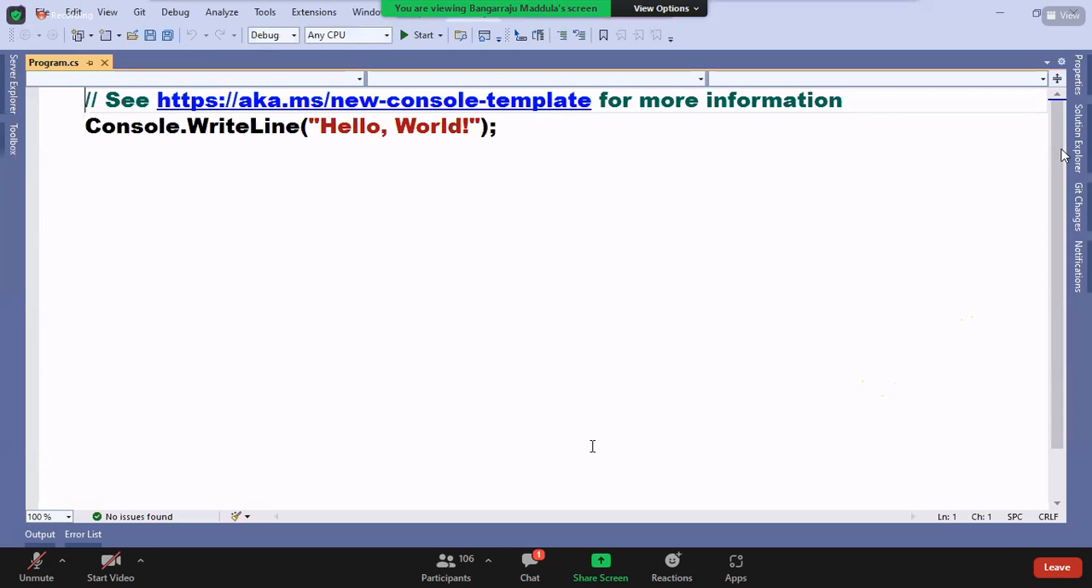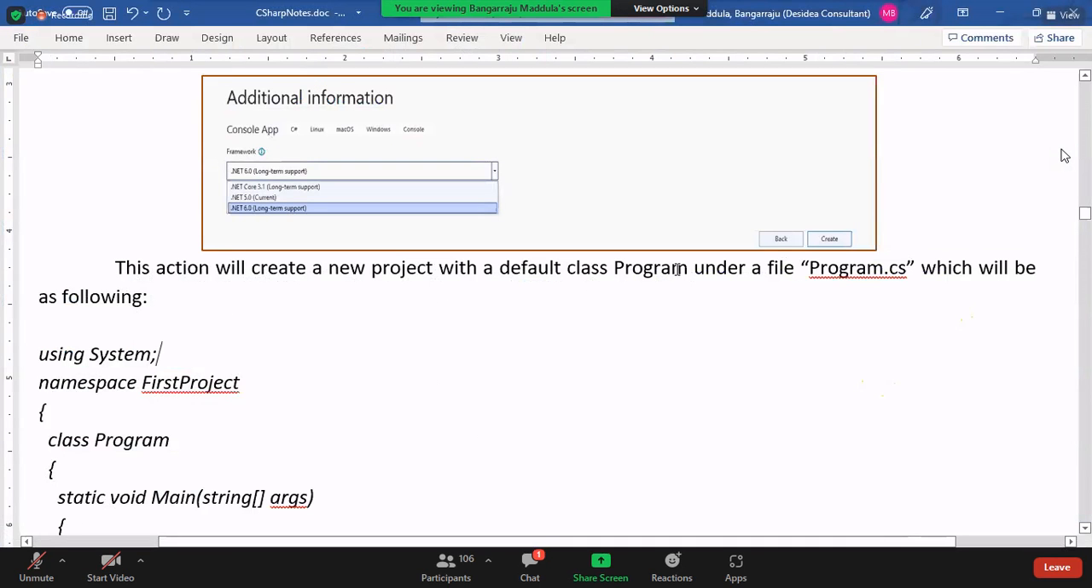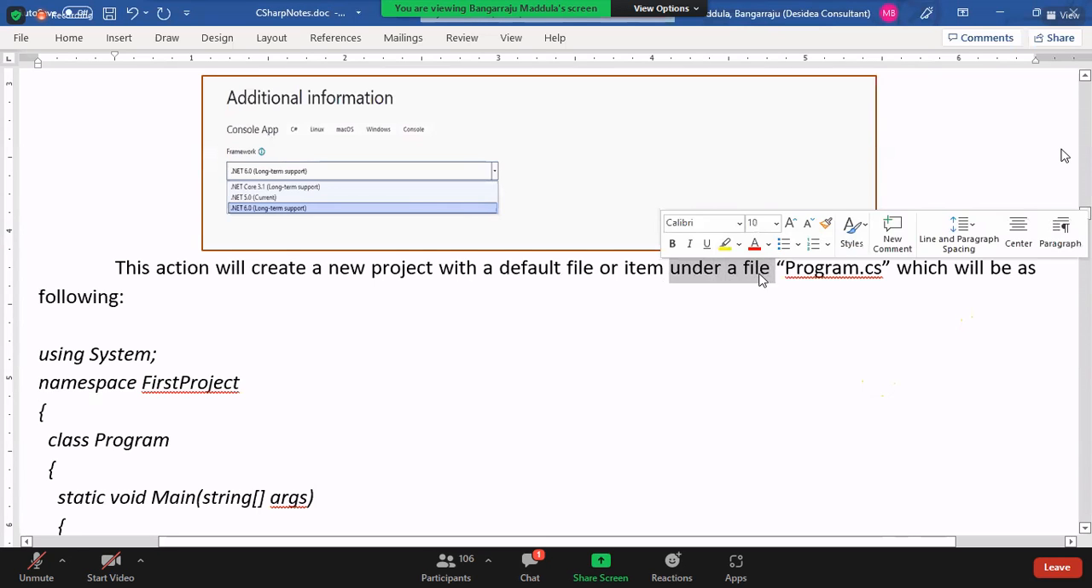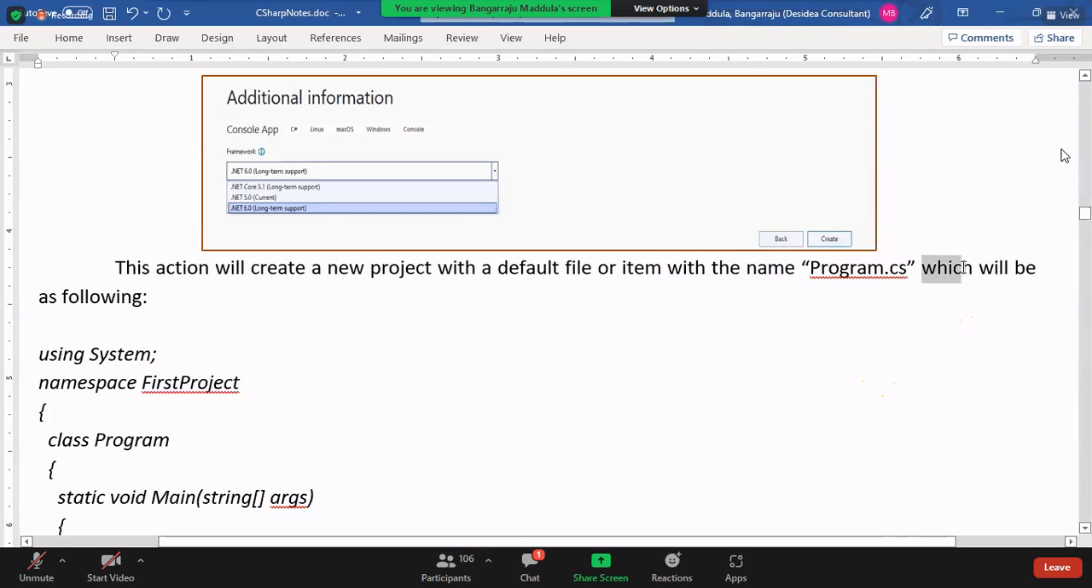When you click on the create button, this action will create a new project with a default file or item under the project, with the name program.cs. Guys, listen, program.cs is the name. And it will be as following.